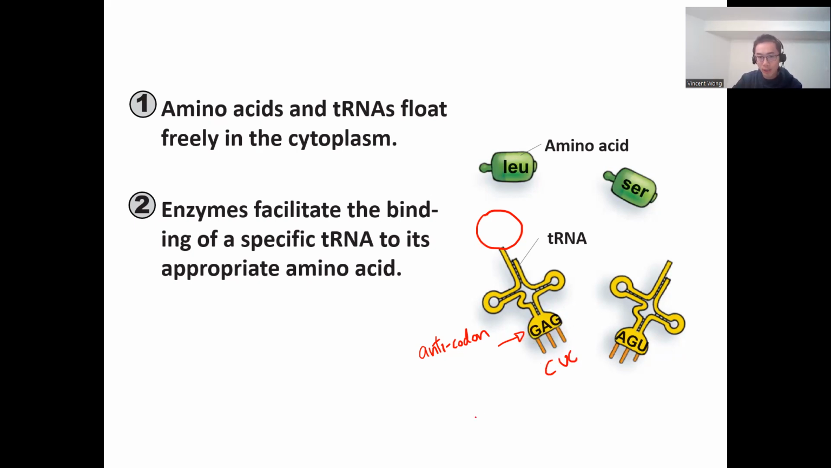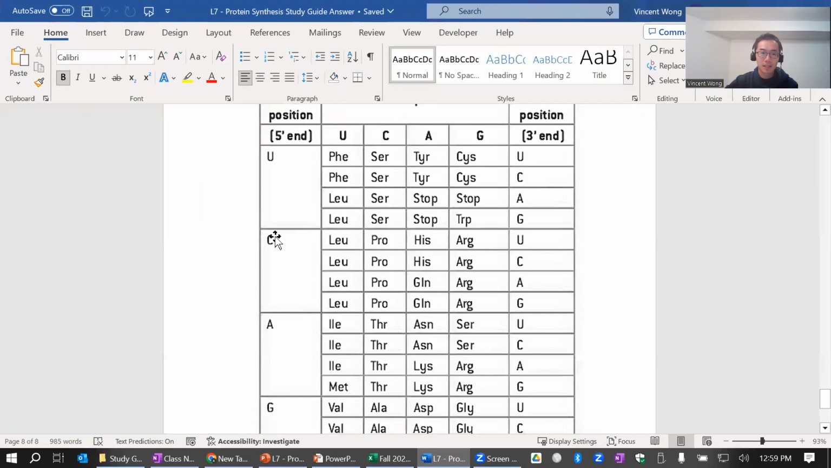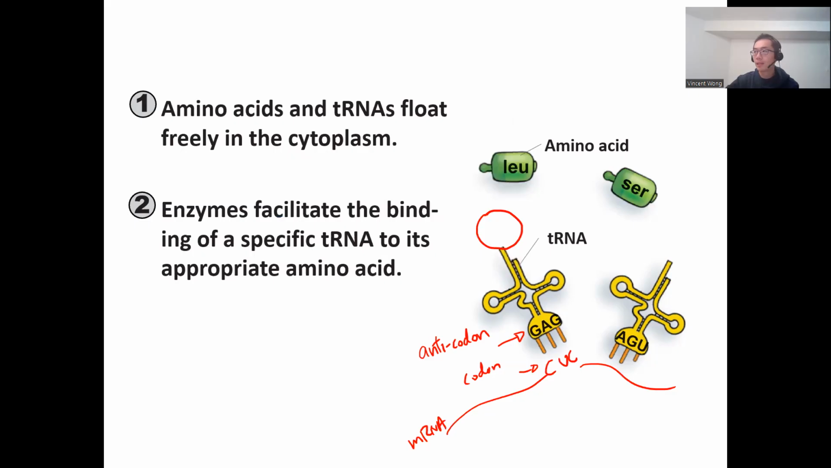And then the codon that's going to be on the mRNA, right? That matches up is CUC. And this is the codon. So you're going to look up CUC on the table. What is CUC? CUC. That's LEU. So this one is going to be carrying an LEU. Is that okay?